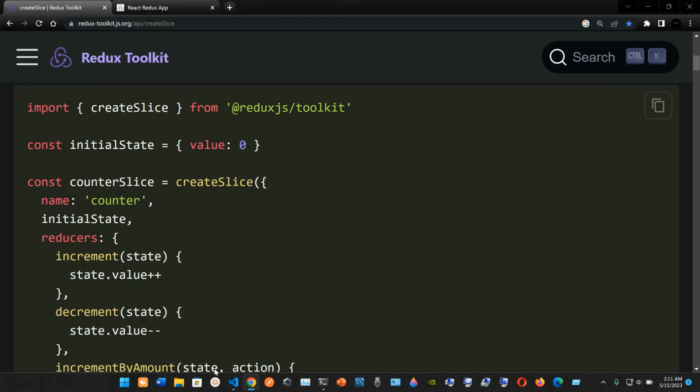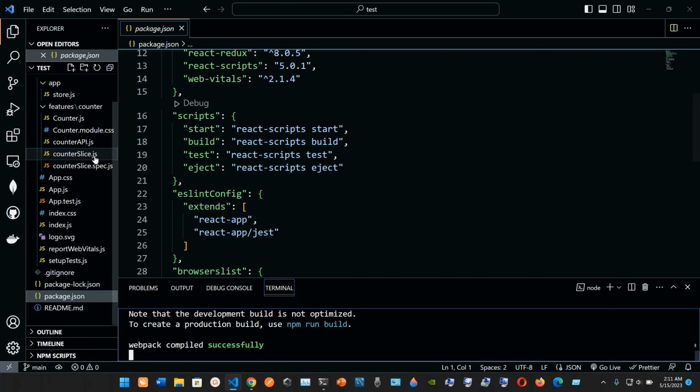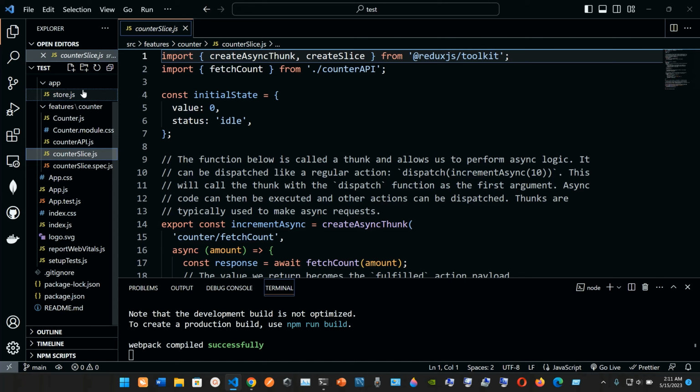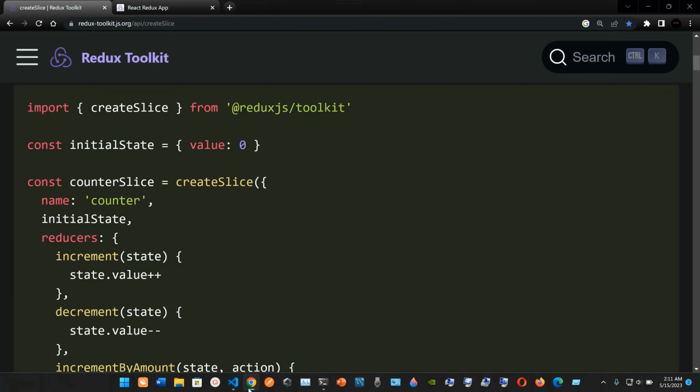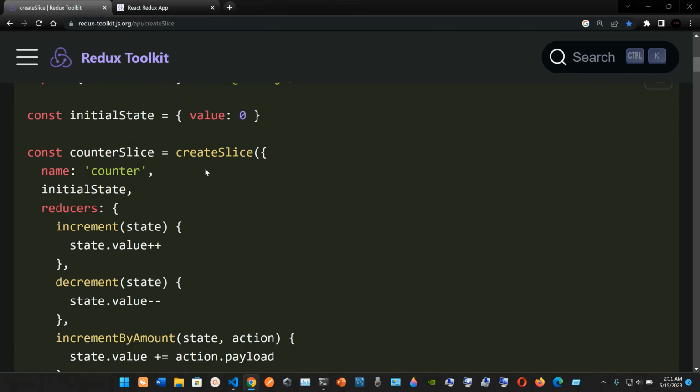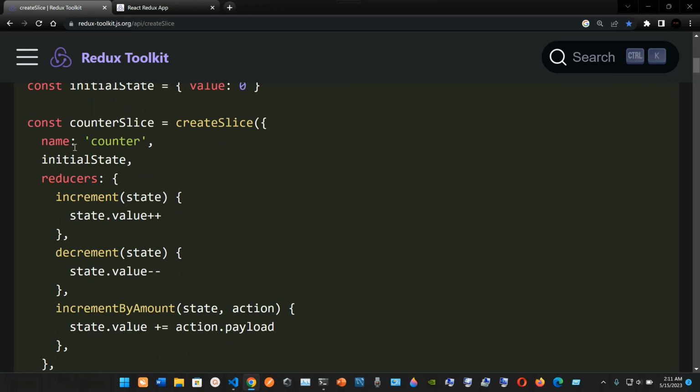So we are importing createSlice as we see here in the counter slice. It was here, yeah, createSlice. Yeah, we are importing createSlice from @reduxjs/toolkit. We have this initial state, and we are setting it to this object with a key value, value 0. Then we have this variable named counterSlice, and we are setting it to createSlice. And inside of the parentheses, we're gonna pass in this object with some properties.